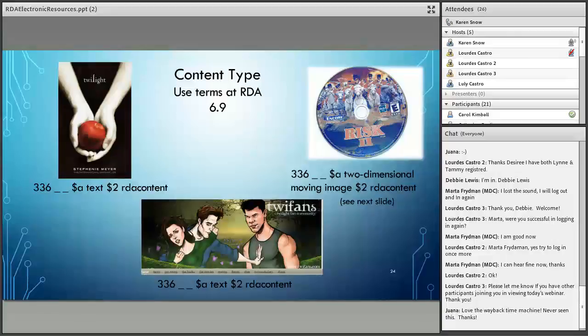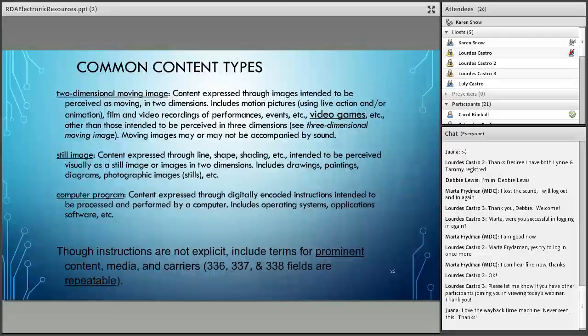Now our CD-ROM game, I put two-dimensional moving image, and I'll show you the next slide to explain that further. So common content types for electronic resources, you'll see here, I have the definition from RDA on two-dimensional moving images: content expressed through images intended to be perceived as moving in two dimensions. And here I made the font bigger and underlined video games as being one of the examples of a two-dimensional moving image content type.